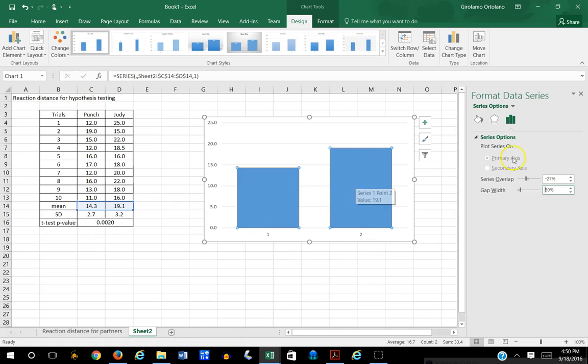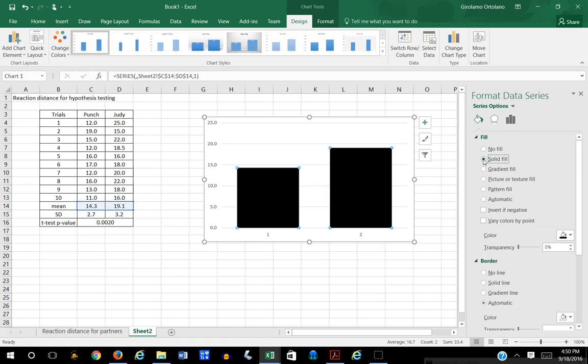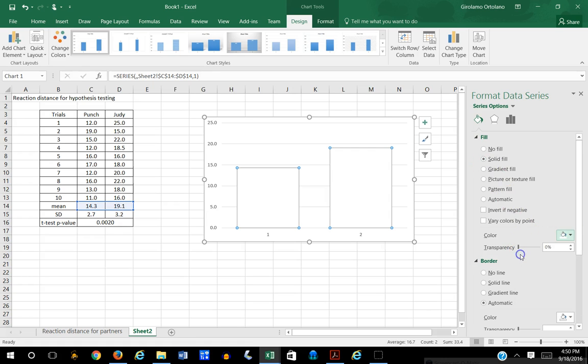We're going to now go to fill option. And we want a solid fill, but I don't want black, I want white. I don't want to print in black because it's just a waste of ink. I also want a border around it and make sure that my solid border is black.